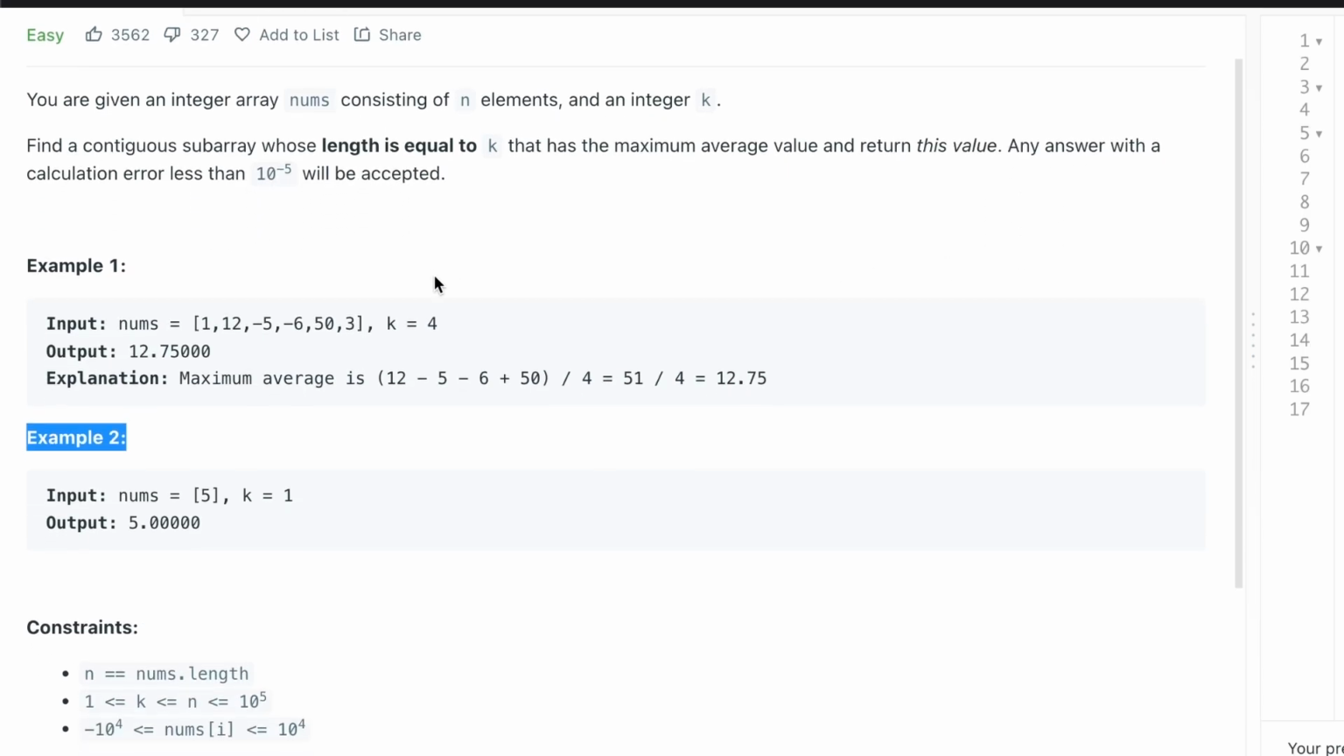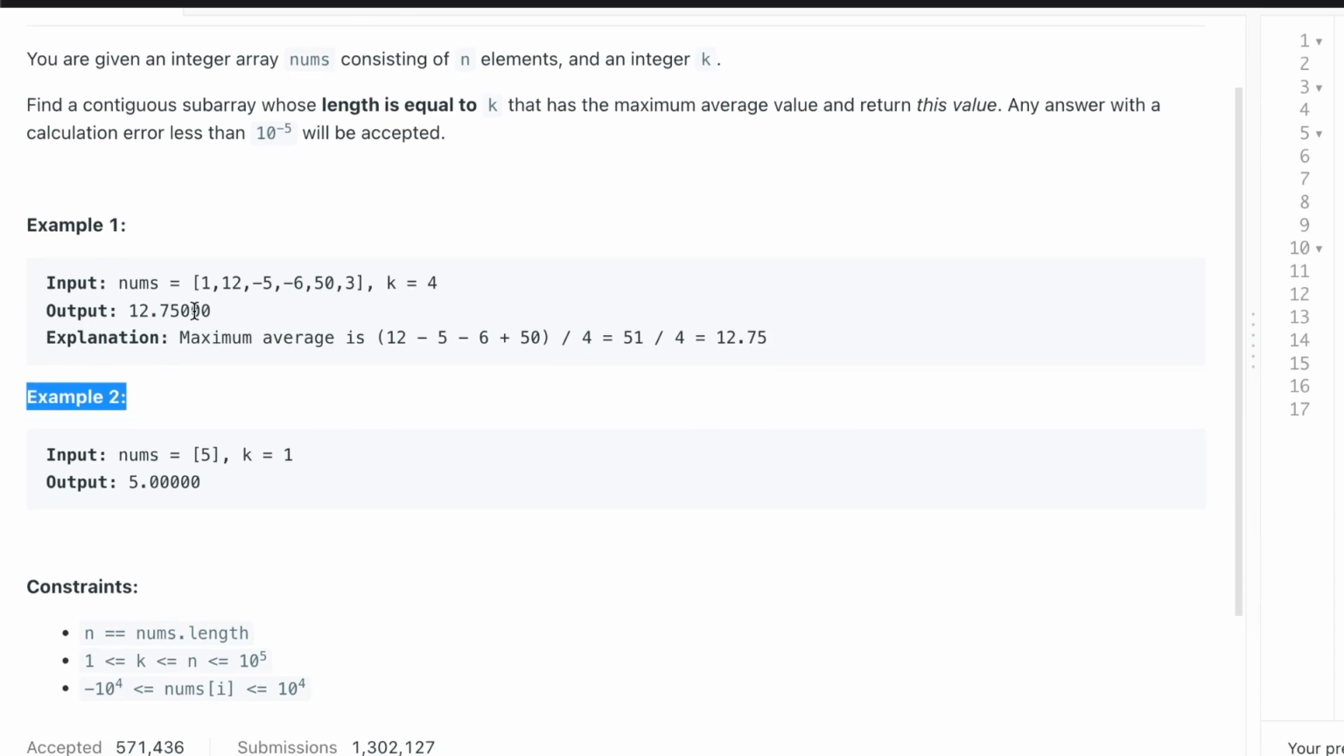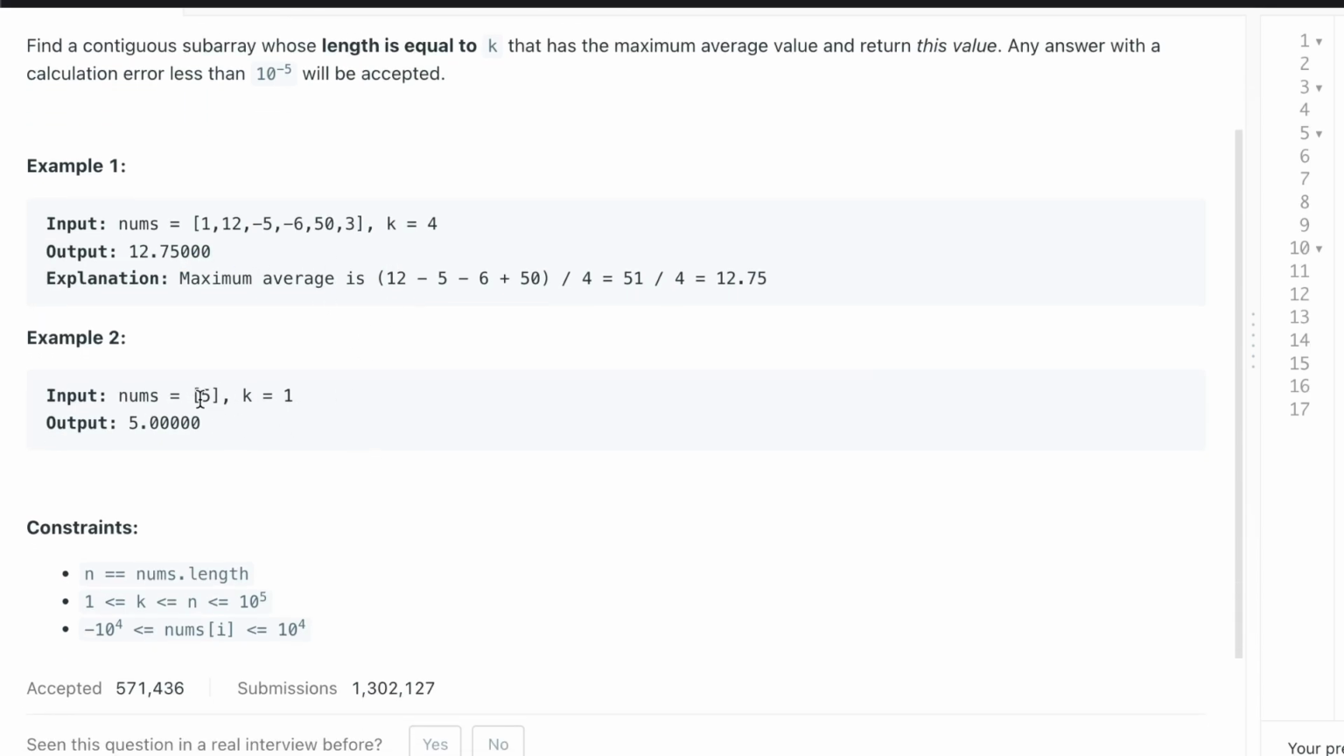As we can see in this example, the array is 1, 12, minus 5, minus 6, 50 and 3. K is 4. So any subarray of size 4 will be our answer. We just have to check which one gives the maximum average, and 12, minus 5, minus 6, 50 is giving the maximum average, so we have to return that. In the second example, k is 1 and the size of the array is also 1, so we just have to return 5.